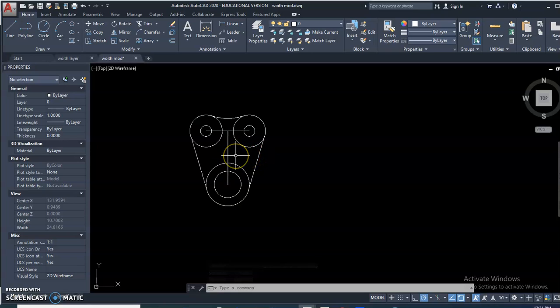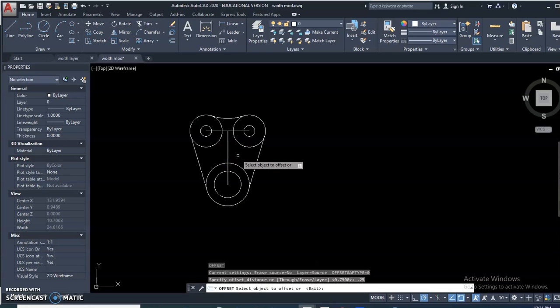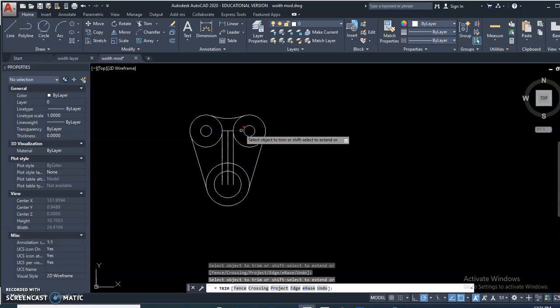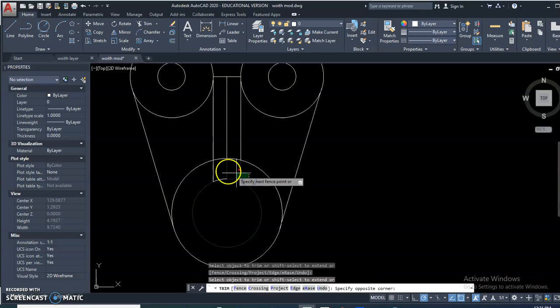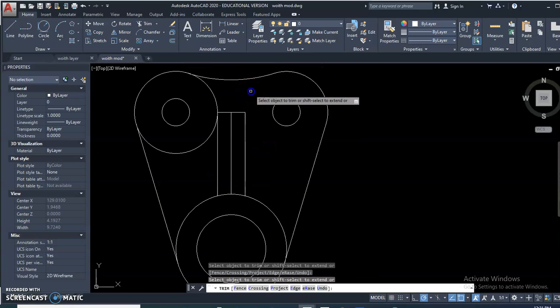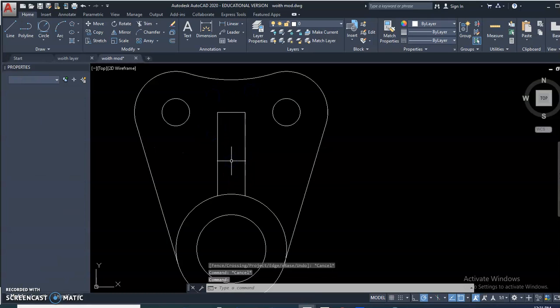Now we need to make this little square here in the middle, and then we're set. So, offset, 0.25. Click here, go out. Click here, go out. Escape. And we're going to trim, and then we're finished. So, trim this, trim this, trim this, trim this, trim this. Go and trim that circle. Trim this right here. And trim these 2 circles here. And then you have to erase this line here, and then you're done.